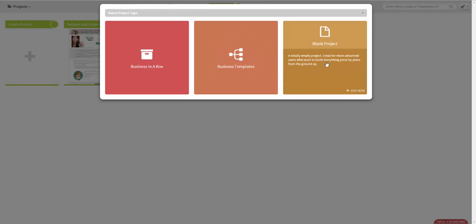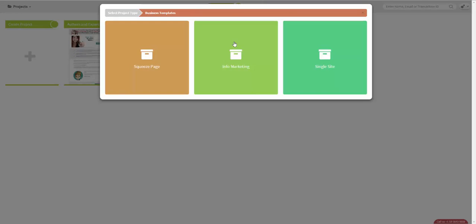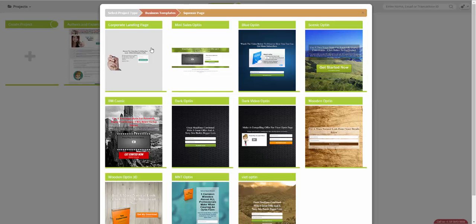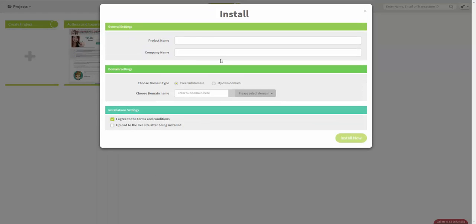And finally, we have blank project, which means I can create a project from nothing. I can start from total scratch here, and so I'll get absolutely nothing and need to add everything that I want. But I'm going to go back. I'm going to go back to Business Kits and go to Squeeze Page, and I'm just going to install a simple page for now, and then what I'll do is I'll edit that as we go.